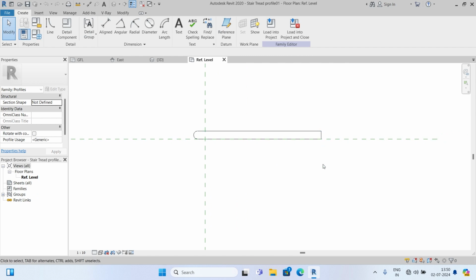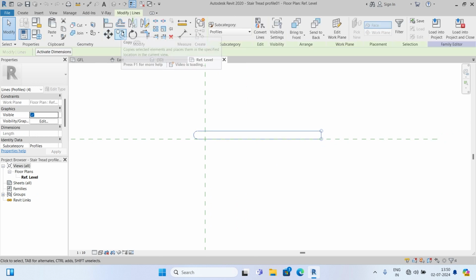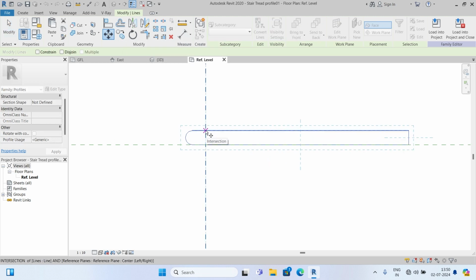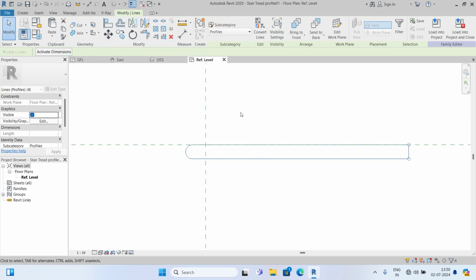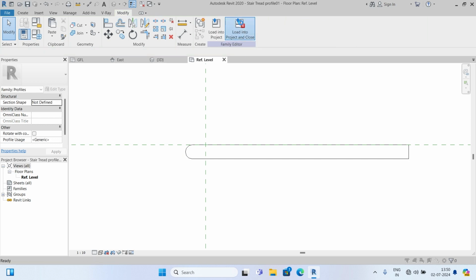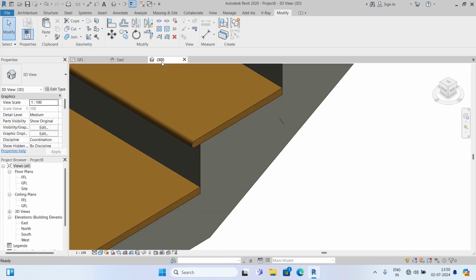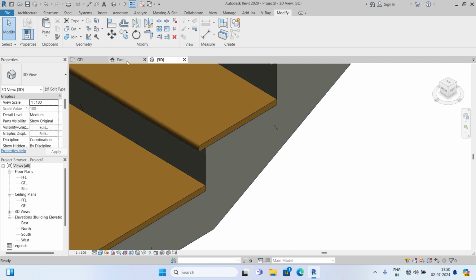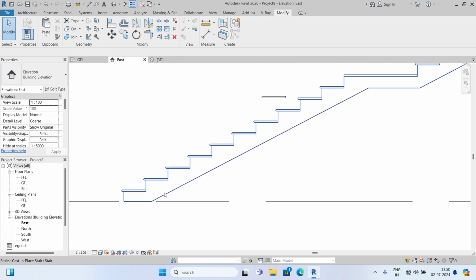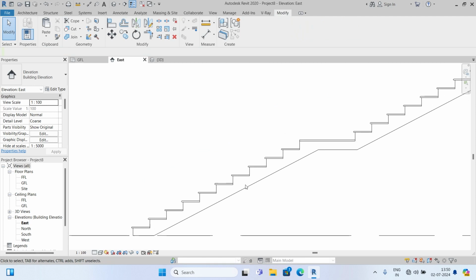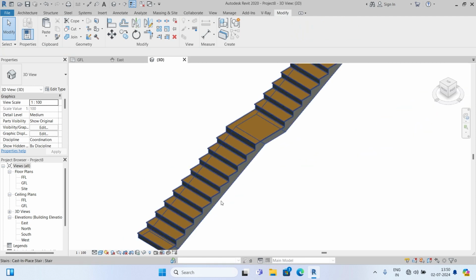We have to move it downwards. So select it, move, click here, then move it here. Now save, load in the project and close. When you go to 3D elevation and this elevation, okay, you see it's fixed. We don't want this anymore, so let's delete it. Now, okay.